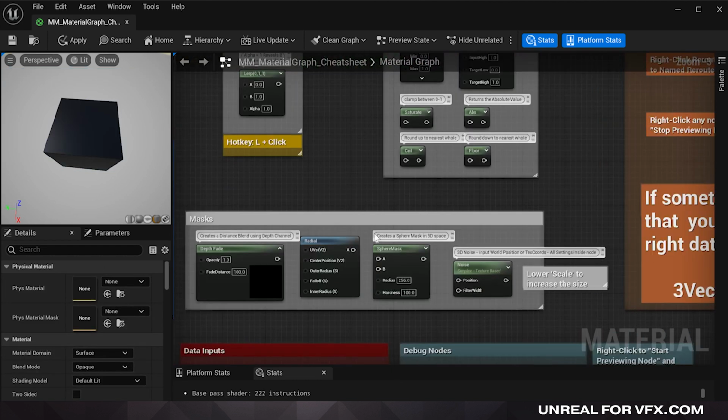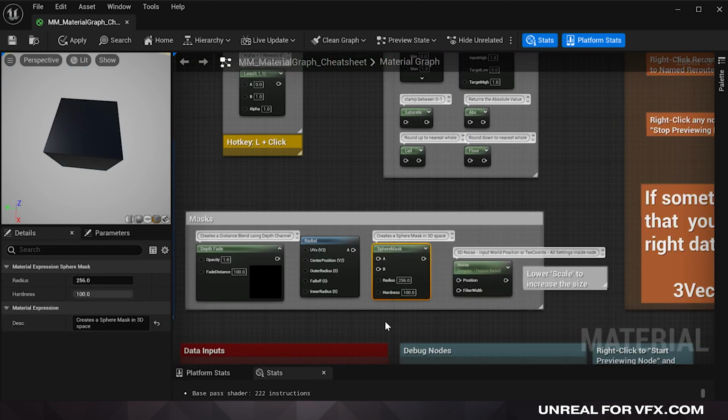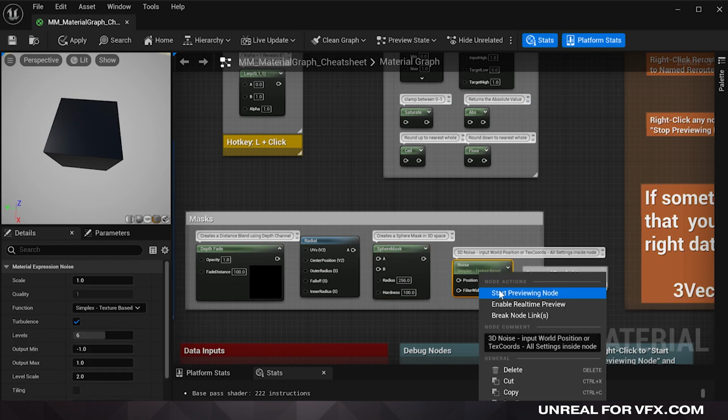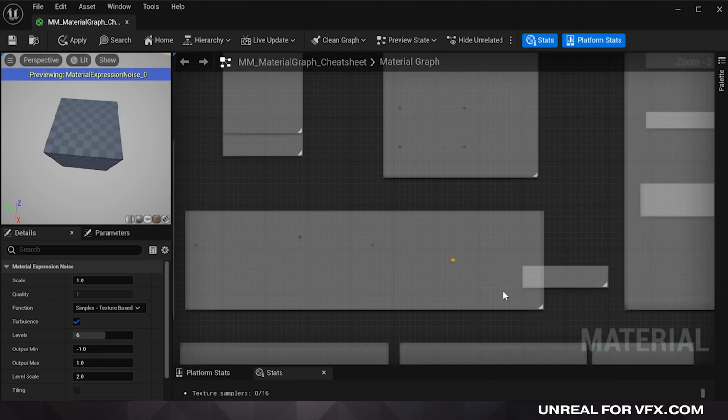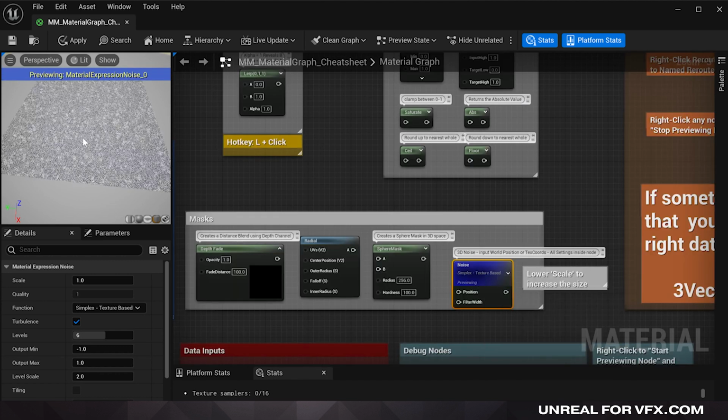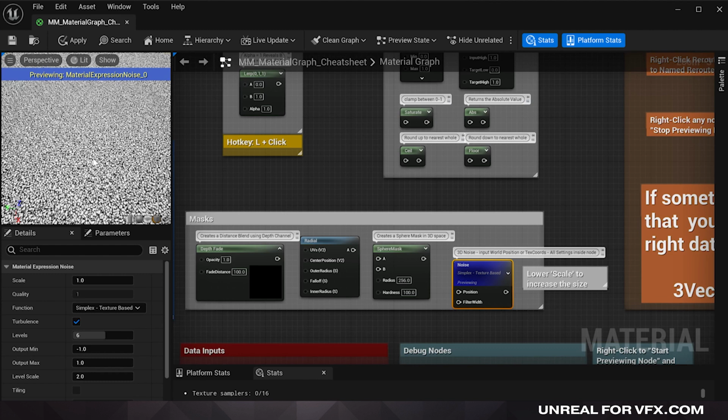And then we have two 3D masks. So this sphere mask is used in 3D space. It'll create a 3D sphere, which can be used for different additive effects. We also have our noise node here, which just creates this really small micro noise.